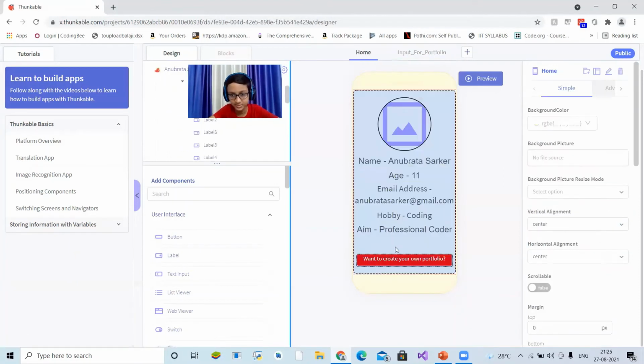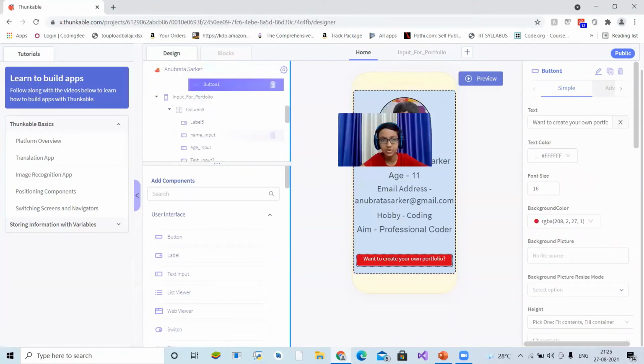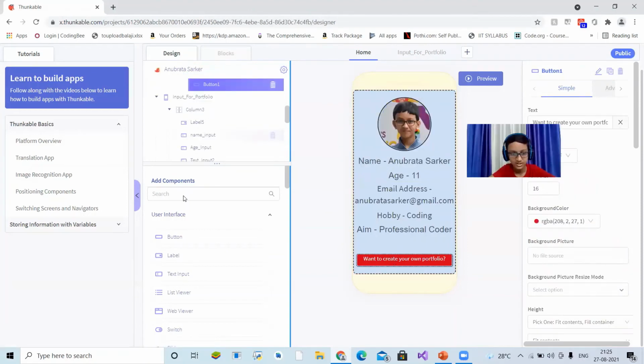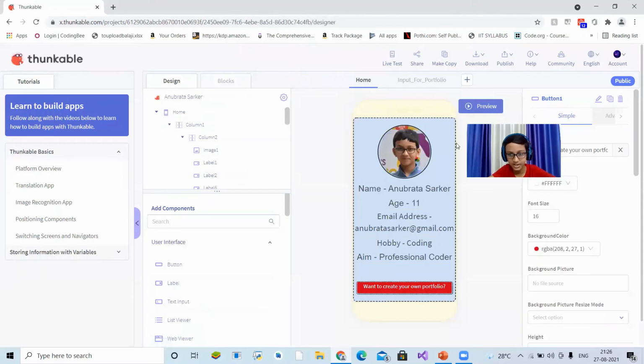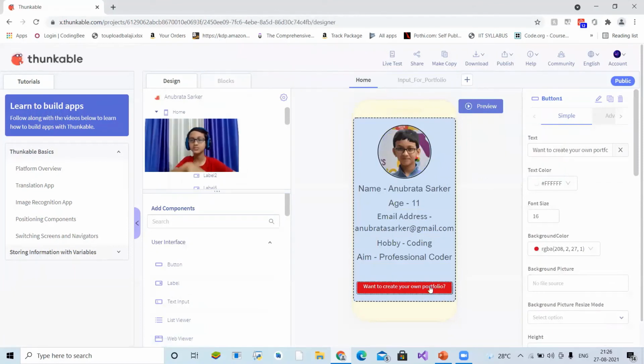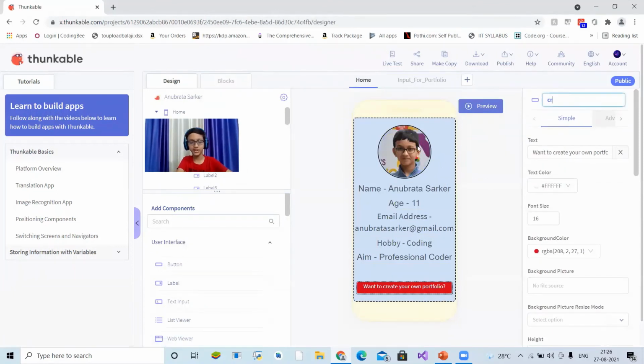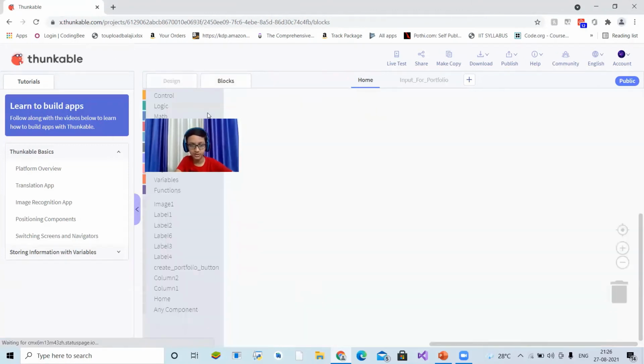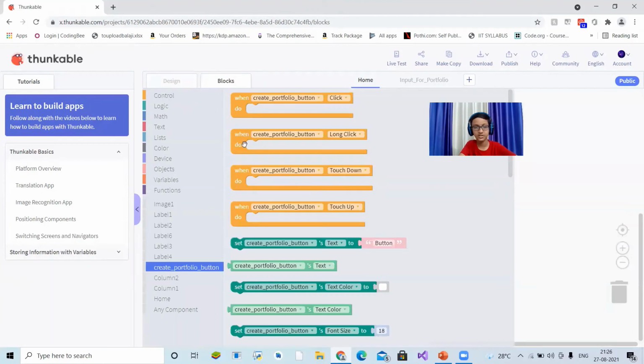Firstly, let's link this button. That will be the code. Let's go to blocks. This button, let's set the button ID to create portfolio button. Let's go to blocks, create portfolio button.